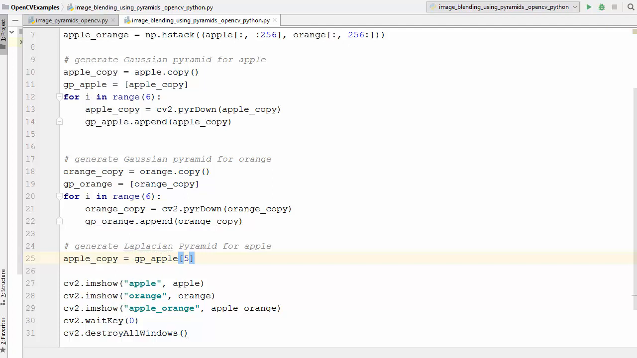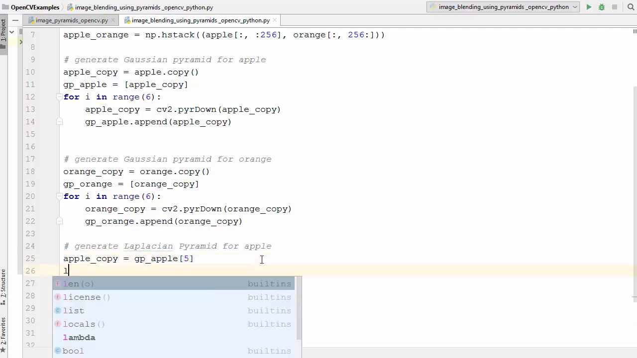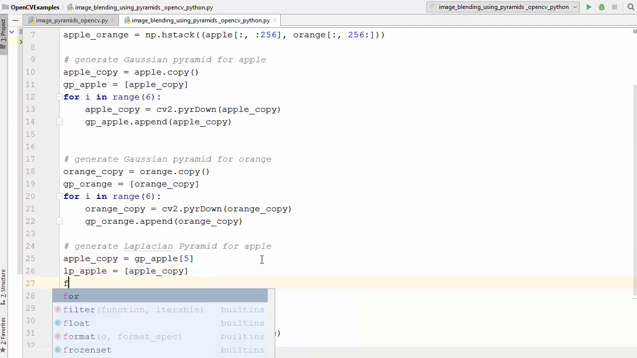A level in the Laplacian pyramid is formed by the difference between the level in the Gaussian pyramid and the extended version of its upper level in the Gaussian pyramid. So this difference we are going to find out in this step. I'm going to say this is LP for the apple, which stands for Laplacian pyramid for the apple, is equal to, in the list we are going to pass the apple copy, and then we are going to use the for loop.